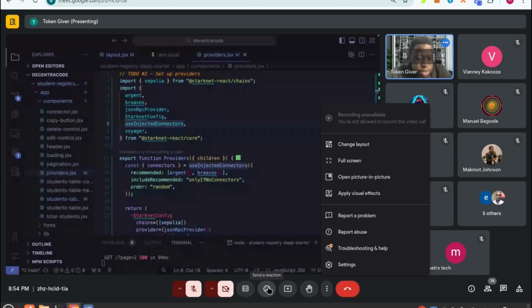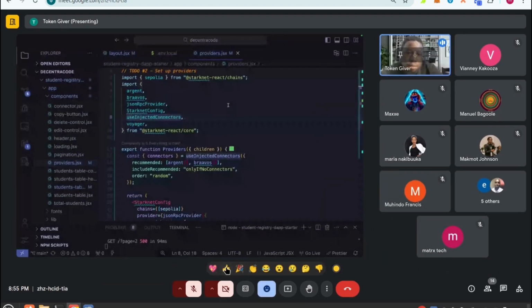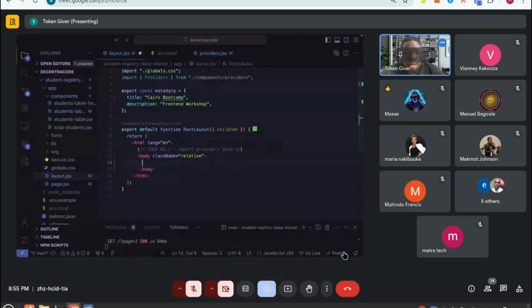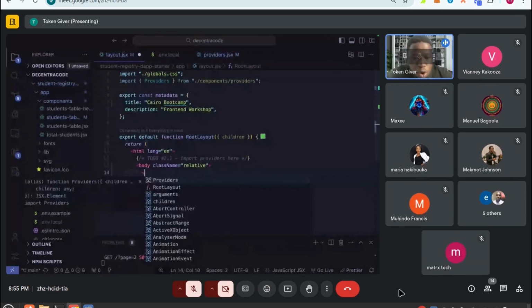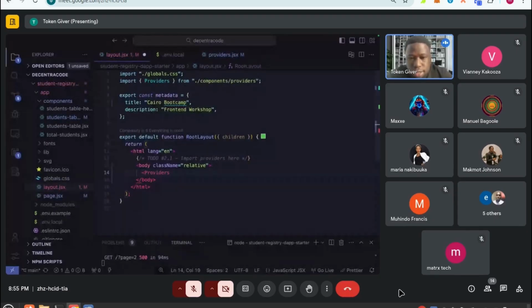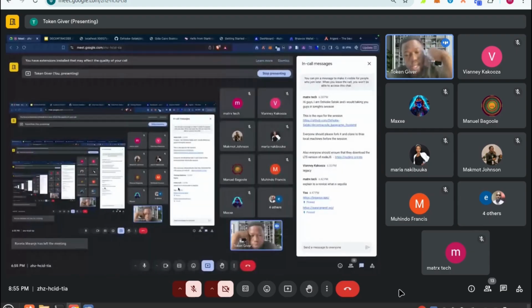Now that we've set up our providers, I said that we need to wrap our whole application. The way we do it is that in our layout here, you see import providers here. Within our body, we will call the providers component, then we will paste our children inside it. This is how we wrap our whole application within our providers. I hope it's clear.